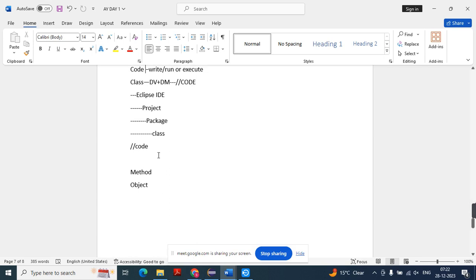To write a code, right? Simply. Why are we creating a class? To write a code. Now, for method, we are creating methods to what? In the same class that we have created, inside it we will write methods.